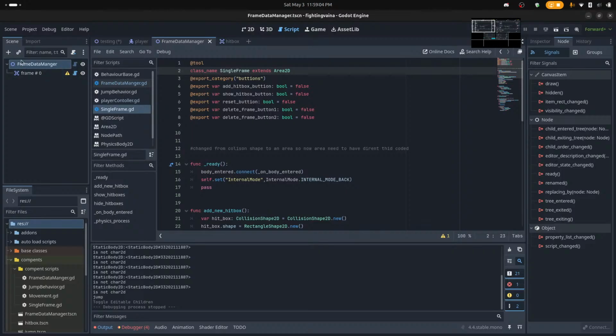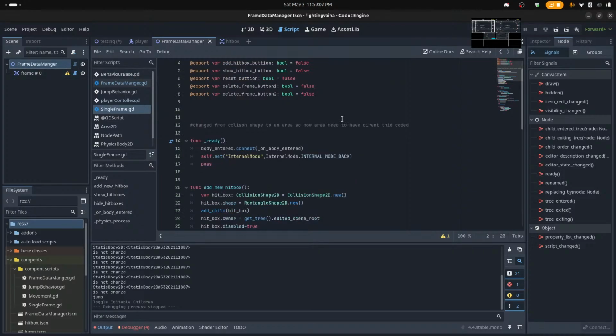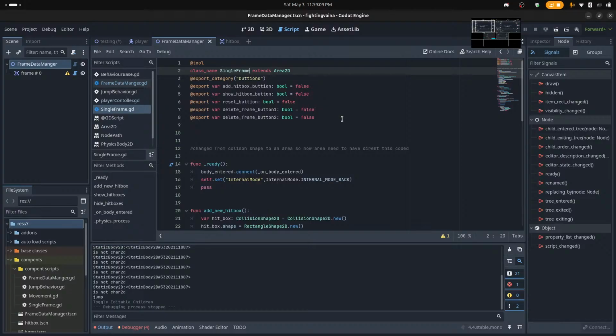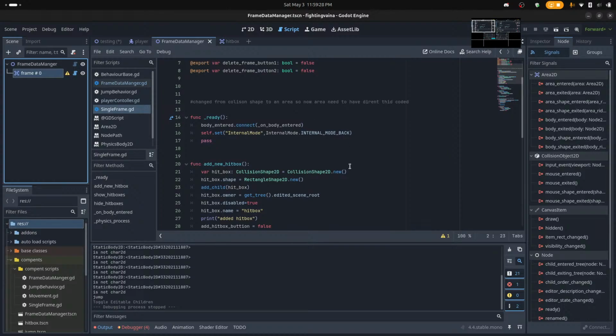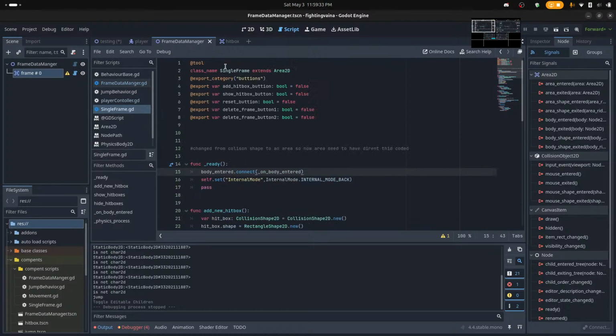Okay, let's see if we can do that quickly. Yeah, this is set to change like 4 times. But this means we will have the 2 primary things we need for attacks. Hitboxes and hurtboxes. So this area is a hitbox. And it's not a single frame, it is a hitbox.